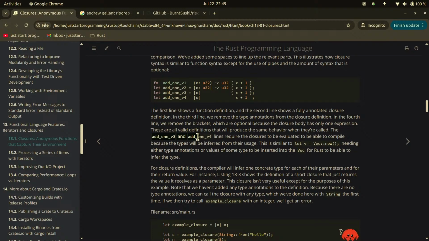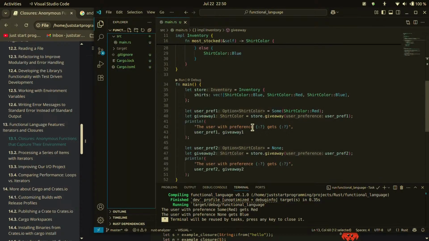It needs to be evaluated for it to be compiled. Okay, so let's see this part. Let's verify. What does it mean?